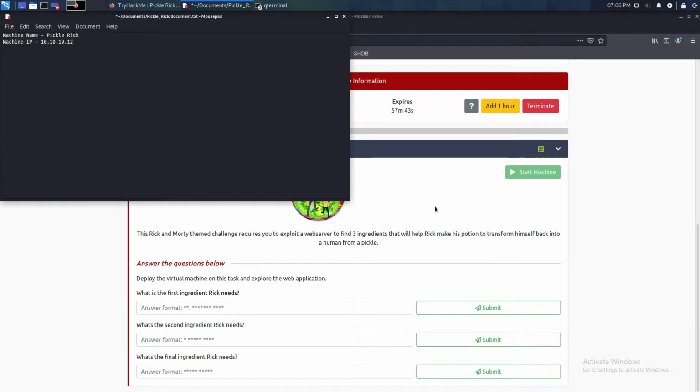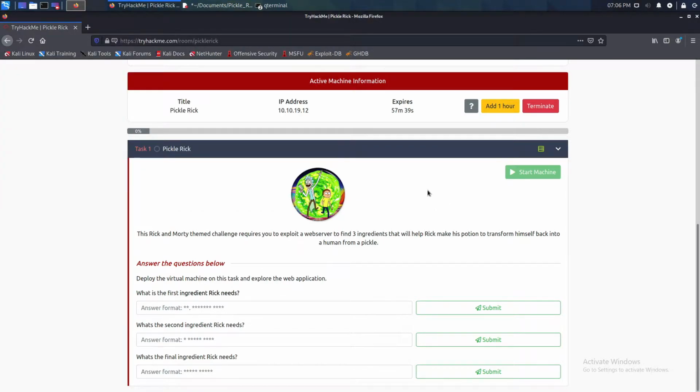So now let's look at this machine and read some instructions here that are given to us. This Rick and Morty theme challenge requires you to exploit a web server to find 3 ingredients that will help Rick make his potion to transform himself back into a human from a pickle. So this is just a story for the machine. Deploy the virtual machine, that we already did. First ingredient Rick needs, second ingredient, and the third ingredient. So in this machine there must be 3 flags, and all these flags are in the form of 3 ingredients that we need to submit over here to solve this machine.